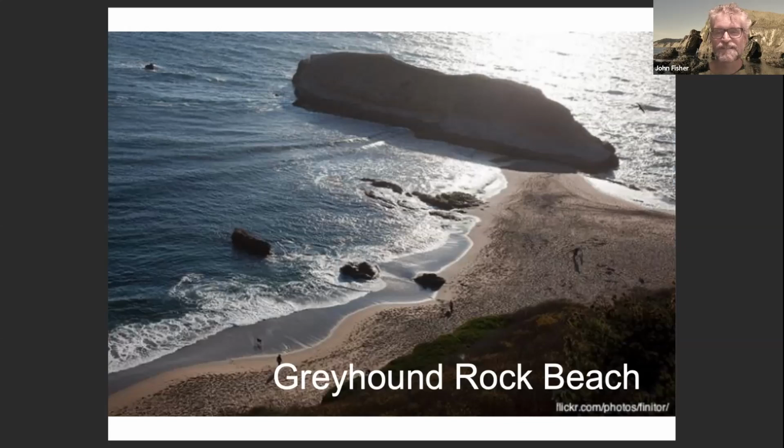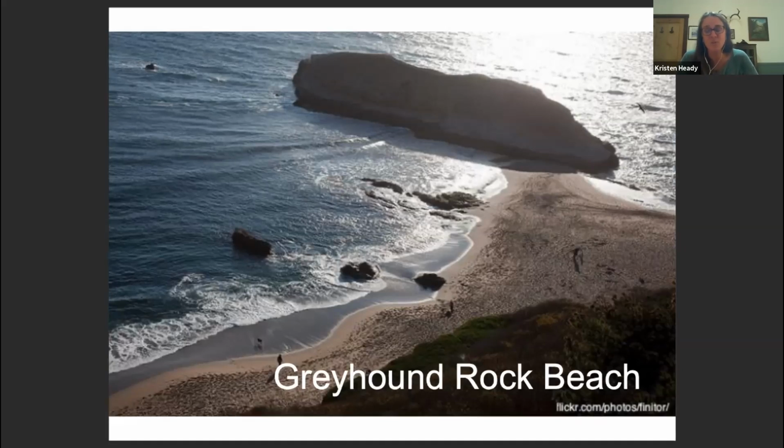Moving down the coast, just south of Waddell, or let me go back to Pigeon Point. Kristen, you want to add anything about Pigeon Point since you've gone there? No. Pigeon Point, it's a great intertidal and it's a really good place to find nudibranchs, which we'll talk about later. And I'll mention that again. That was the number one question of you folks, was how to find nudibranchs. And Greyhound Rock is another really good spot to find nudibranchs.